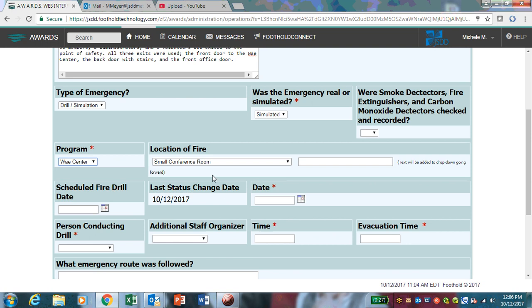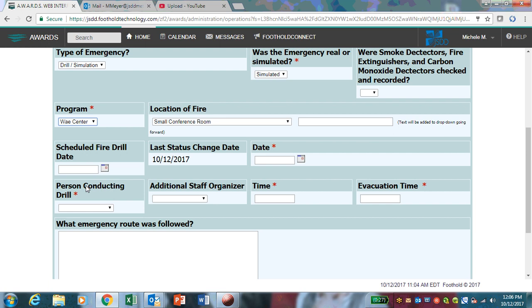We already said small conference room. Had I not selected anything and I went right to here and I entered something here, it automatically shows up on this list, the next fire drill. So just be careful what you write here, that it's legible and it's spelled correctly. Okay, so the simulated fire drill date, you don't really need to do this. The scheduled date, you don't need to worry about a scheduled date.